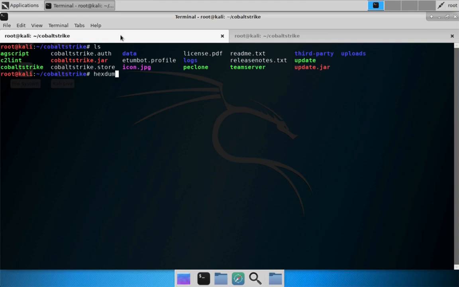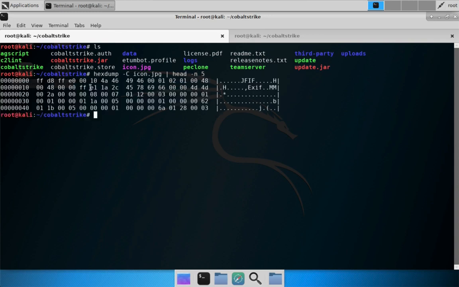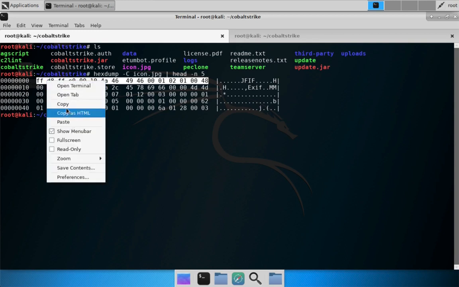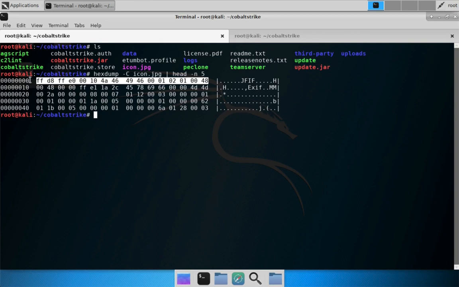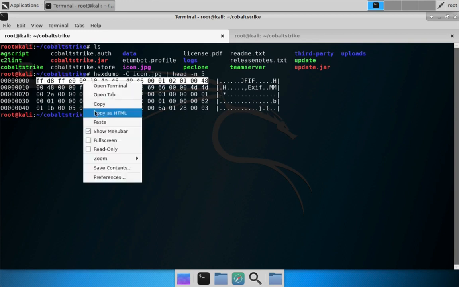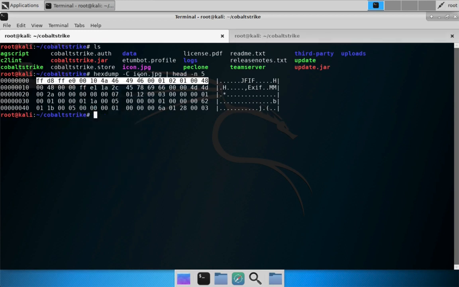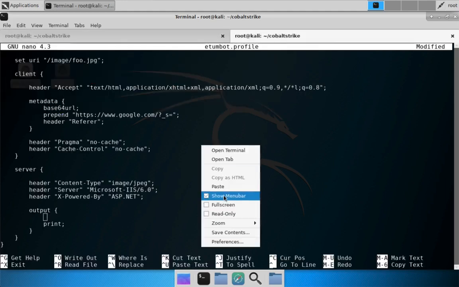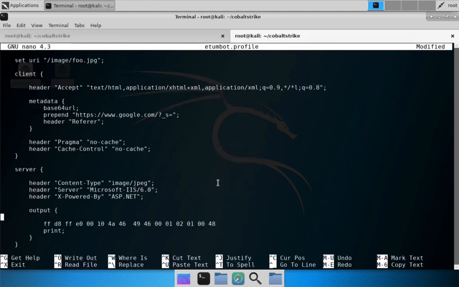Perfect. I'm just going to do a hex dump -C on icon.jpg. Grab the first few lines. And normally you could stick a really big file in there. Like you could take most of this JPEG or all of it if you've got a one-liner that will transform it how we need. But for this demo, I'm just going to grab the first line of this JPEG, and I'm going to use that as just a fake header to prepend to my output.